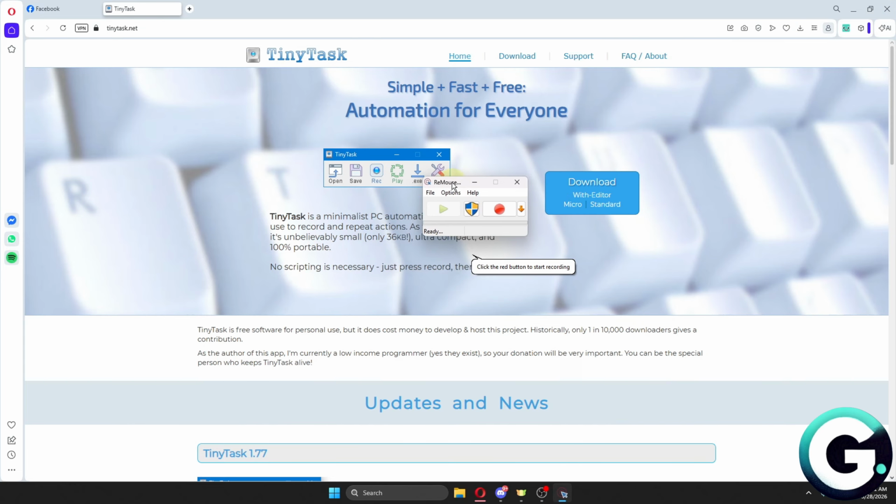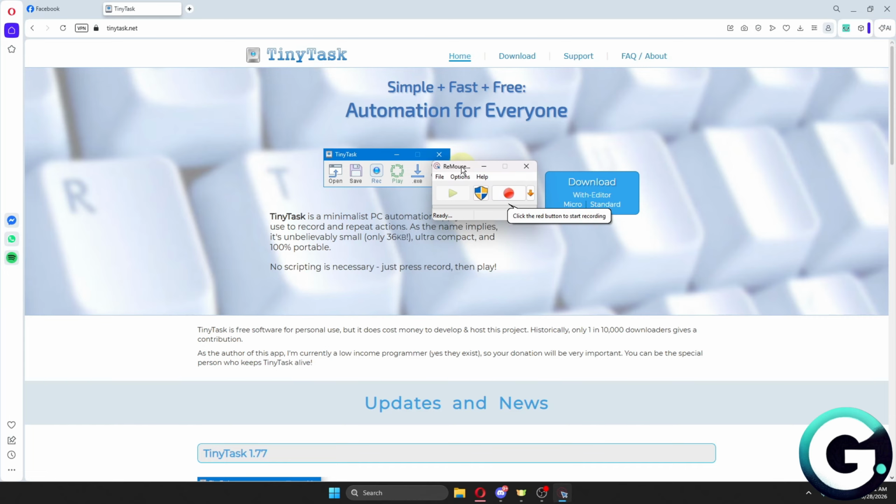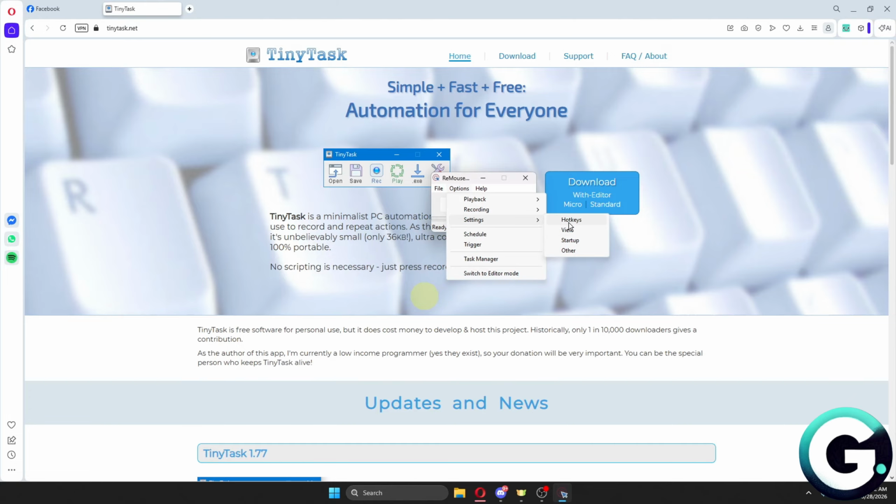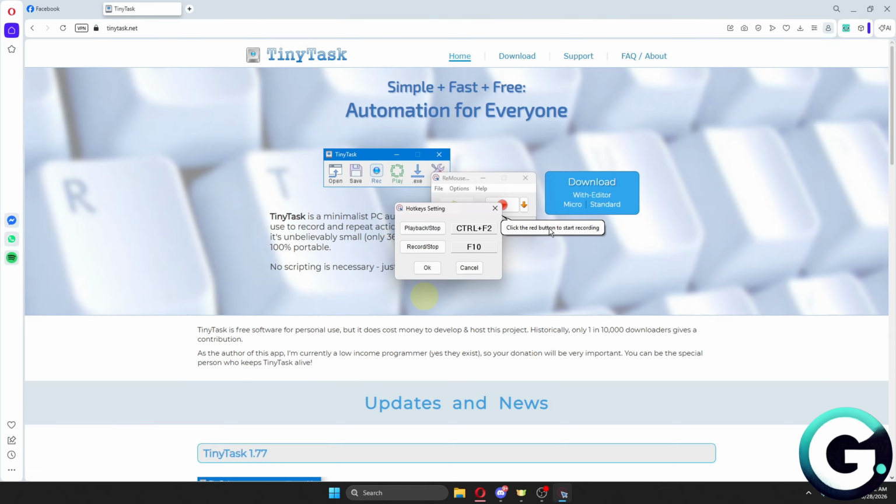Click on finish, and basically inside this page you just want to make sure to click on the shield icon right here. That will enable Tiny Task to access the administrator mode. So from here, you then want to click on option, click setting, and then you can set it up normally with your hotkeys and the stop and record. And basically from there, you can now start recording.